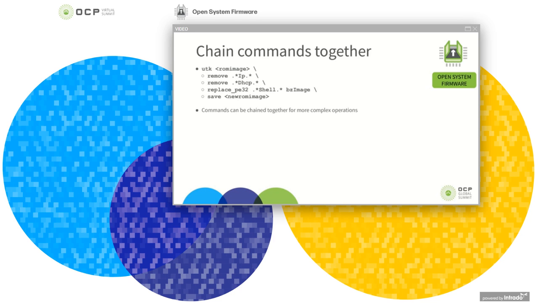And this is the chain of commands. It's very useful to chain multiple commands together. This will make sense of the syntax I mentioned earlier. Each command, such as remove, replace, save, will take a fixed number of arguments. You can write one command after another in one invocation of UTK. The output of one command is fed into the input of the next command.